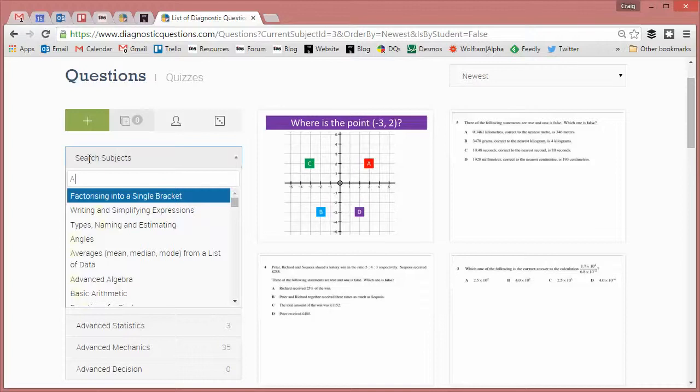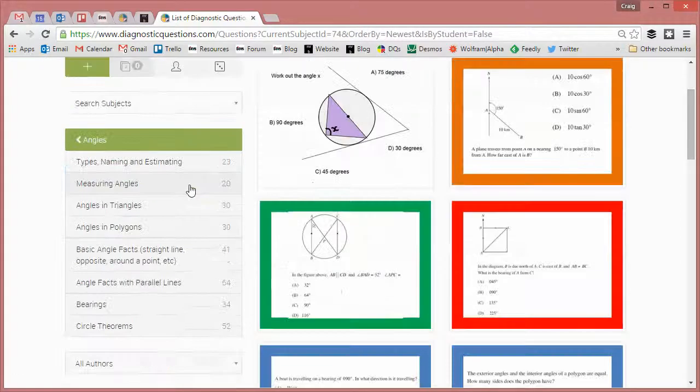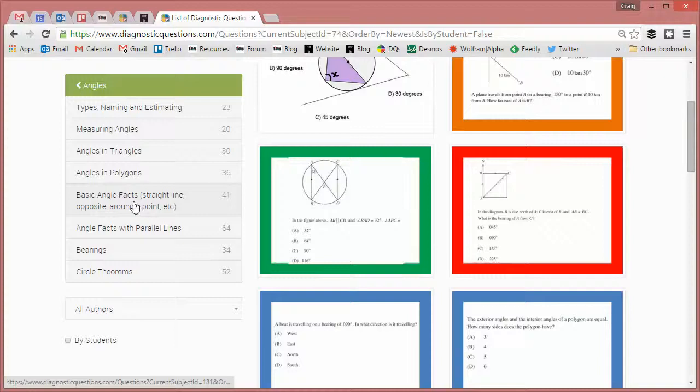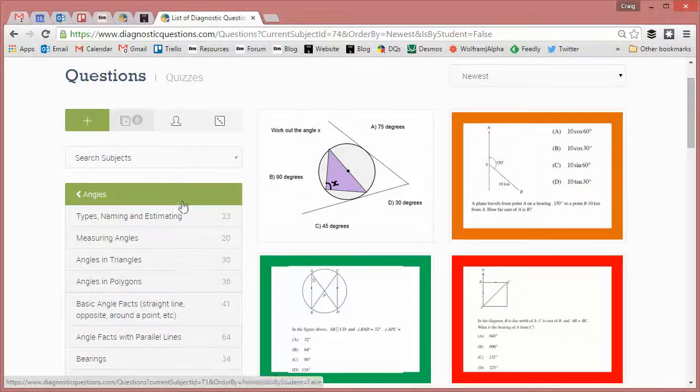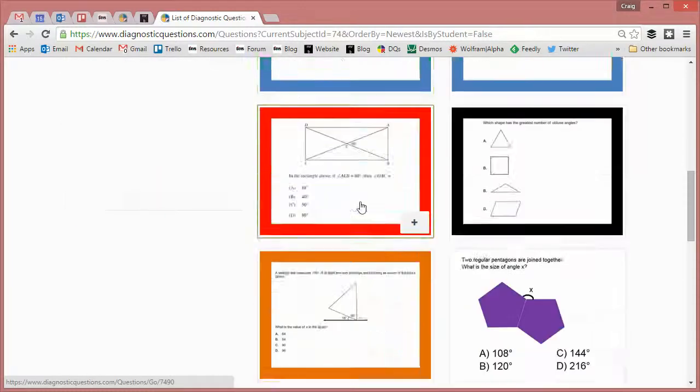So I fancy doing a quiz on angles. So let's go for angles here, and this will filter out all the angles questions. Now, this is one I've got in mind for my year 11s who are doing revision at the moment. So yeah, let's give them a nice little circle theorems one. Now notice all I did there was simply click on add to instant quiz.